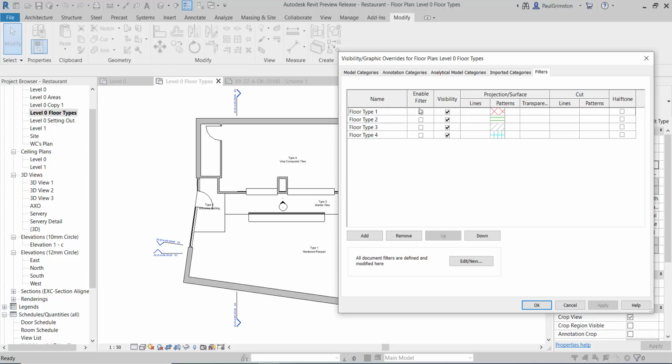We don't actually have to delete the filter itself and lose all of its settings. We can just enable it and disable it as we need to. And that's going to save us a lot of time swapping out view templates and changing around, deleting things and resetting things up. So small piece of functionality, but one that's going to come in quite useful in the future.